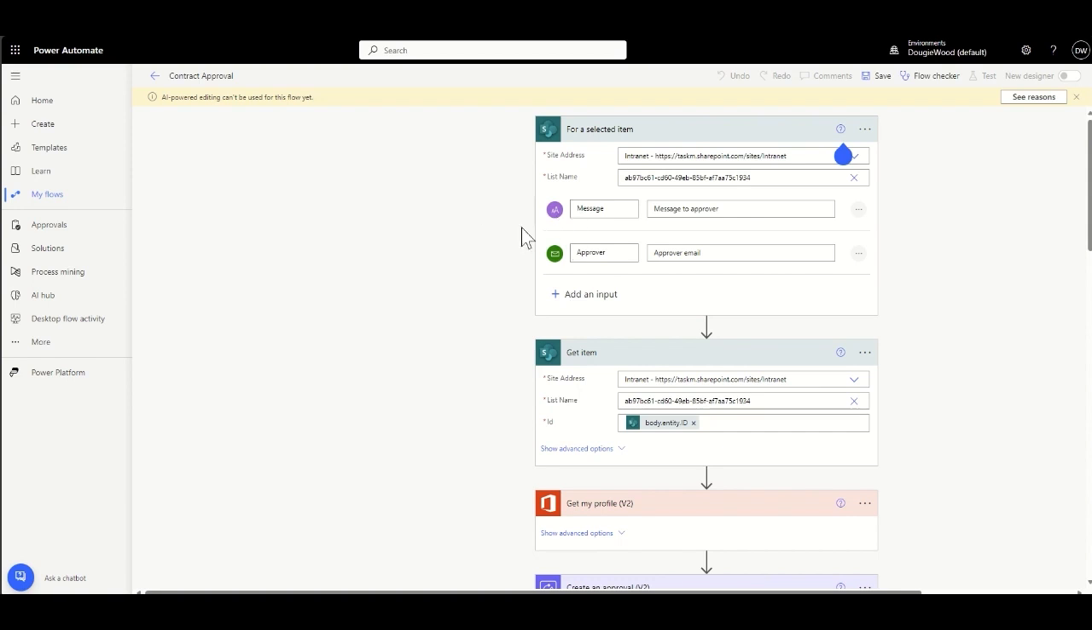It's also got the ability to take inputs. Now, the two inputs we're going to take from this to input into our workflow is the message. So what message do we want to send to the approver? So that might be, hey, can you check out this particular contract for me, and so on. And then we've got the approver, so who do we want to send it to? So that's where you can then enter the email address of the approver.